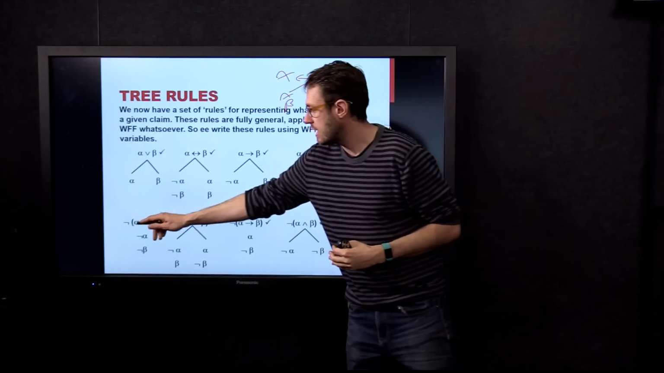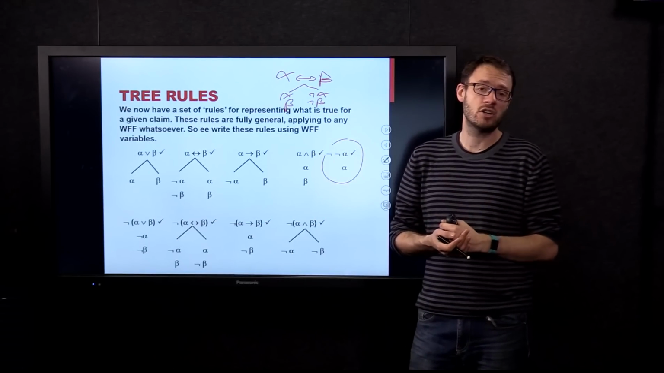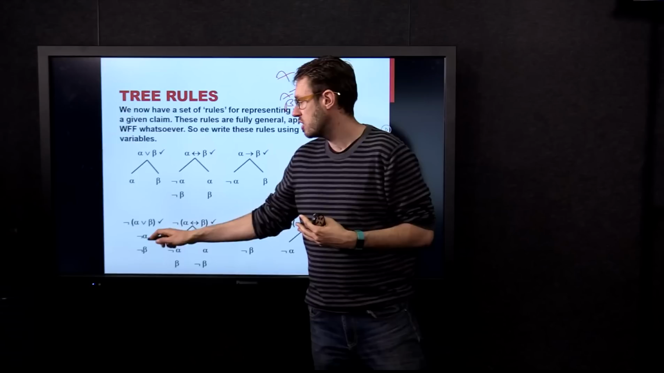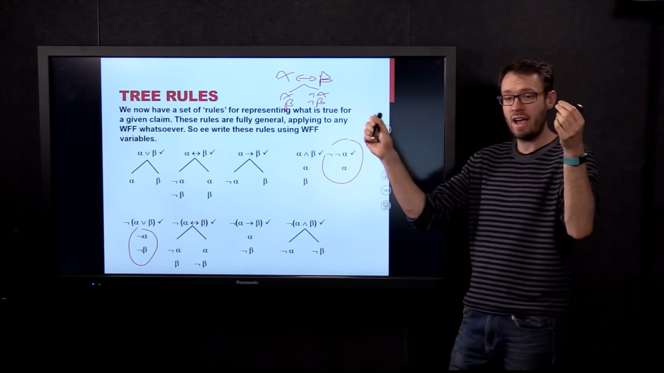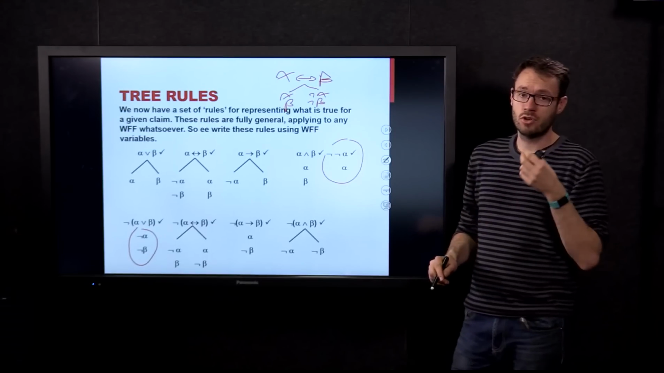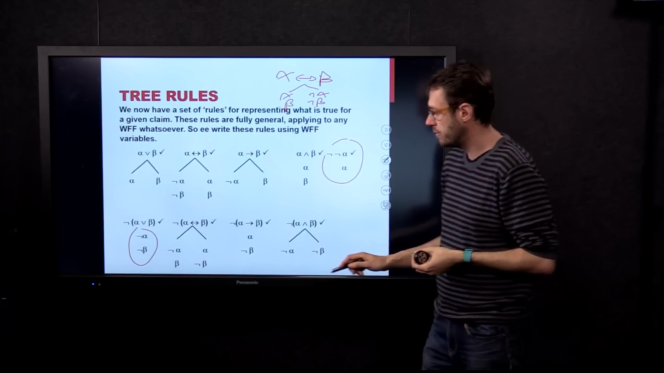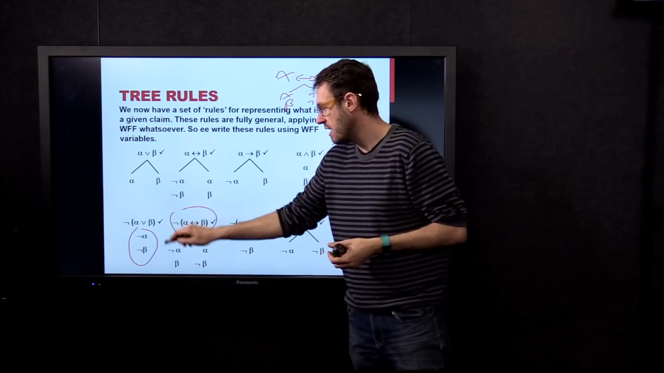And over here we've got the negated disjunction rule. The negated disjunction rule is a column rule. So when the disjunction is false, then both sides are false together. So when it's the case that not (alpha or beta), then not alpha is true, and it's the case that not beta is true. Here we've got the negated biconditional.